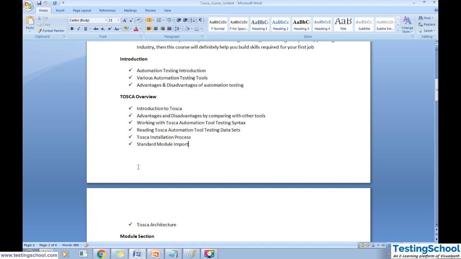In today's session, we'll have a high level description on what is automation testing, what are the different automation tools available in the market, and why should people shift from the existing tools like Selenium or UFT to Tosca. Like what are the advantages and what are the features of using Tosca as an automation tool.